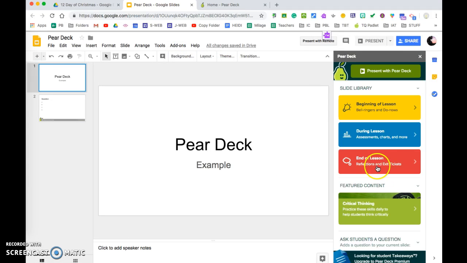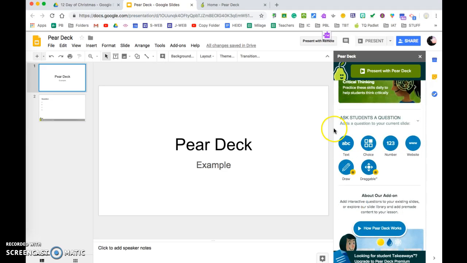Over here to the right-hand side will be the pre-made templates that PearDeck has already created for you for beginning, during, and end of lesson. You can use it or not use it. If you scroll down, there's 4 options right here where you can put text where they have to write a written response, multiple choice, number something, or a website into any slide with any information that you have.